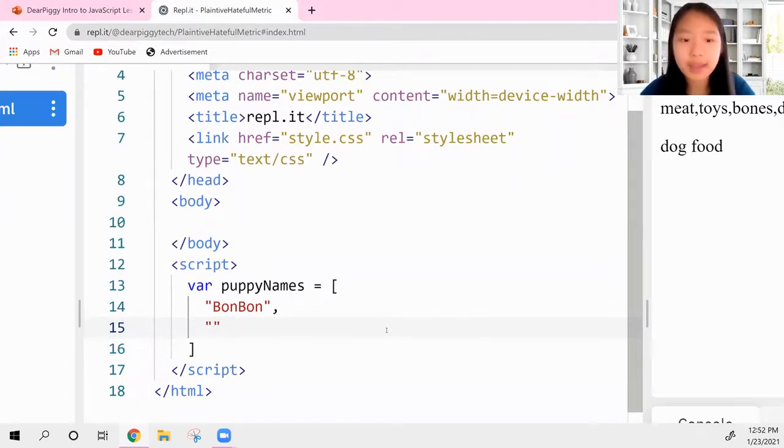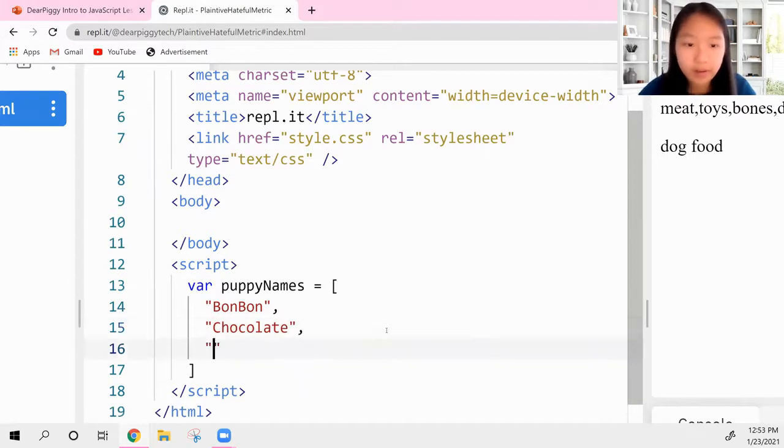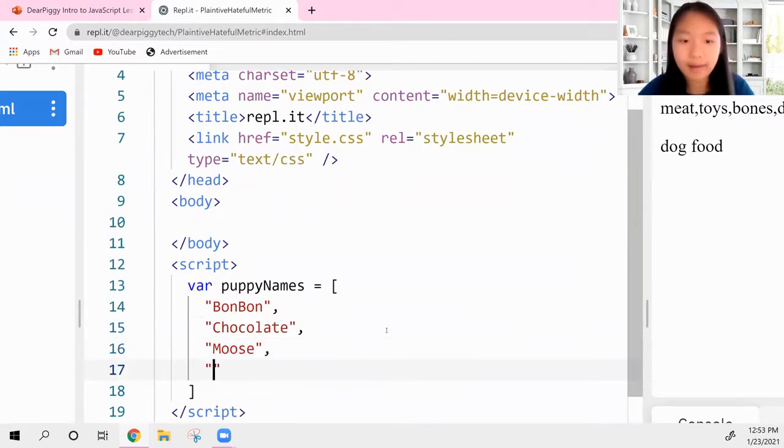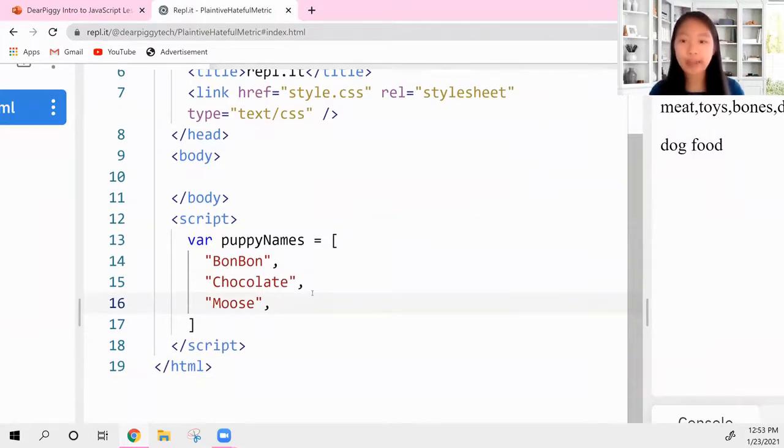I just blanked on all the dog names that I had remembered. Let's just do some standard ones. Chocolate has been one. My friend has a dog called Moose. Interesting name, but really cute. Let's stick with 3 for now, and then we can add more on. Okay, so now we have an array with 3 puppy names: Bonbon, Chocolate, and Moose.